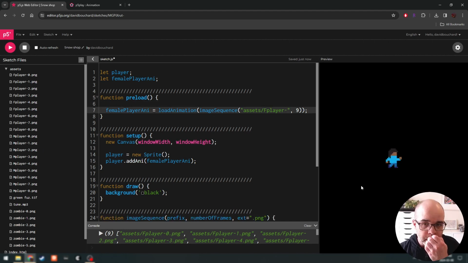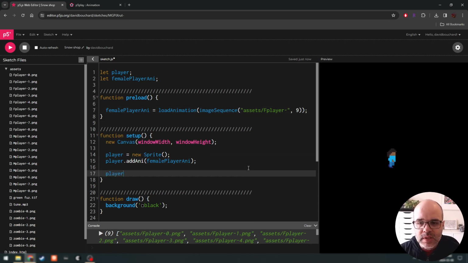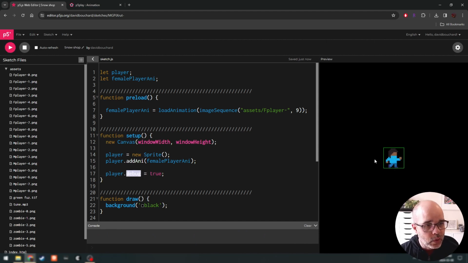All right. So one thing to note, let's take a look at this idea here. Let's turn on, in setup, player.debug equals true. Sprites in p5play have this debug feature where once you turn that on, if your sprite is not just a basic shape like a circle or a square, if you're using an animation, it's going to show us here the collision boundary for our object. So by default, it's using the size of my image sequence as the size of the collision boundary. So we'll see that this is something that we can tweak after we've added an animation.